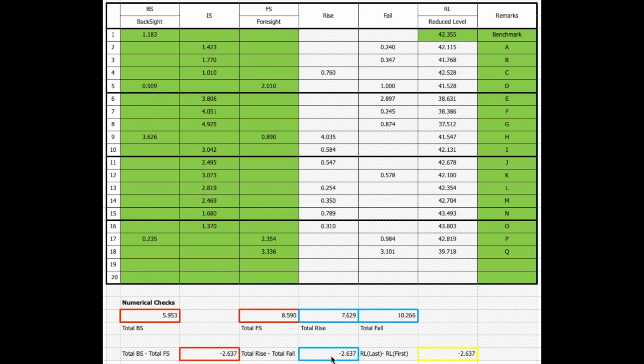The last numerical check is to take the last reduced level and the first reduced level, and to work out the difference between those two values, again we get minus 2.637. These three differences are all the same, and that gives us confidence in our calculations that have been performed in the spreadsheet.